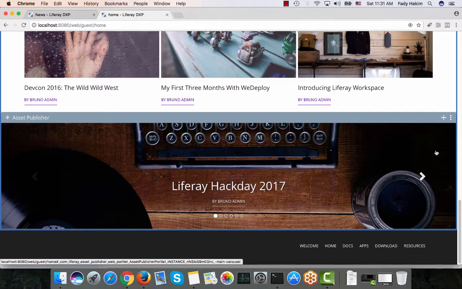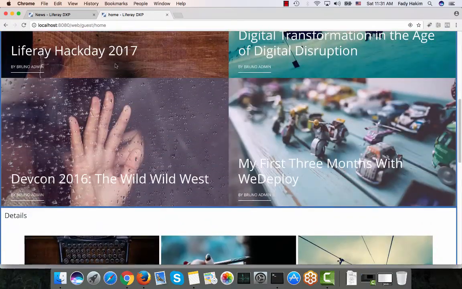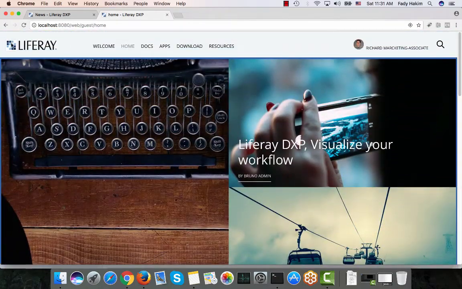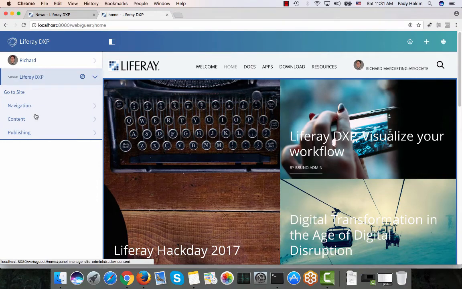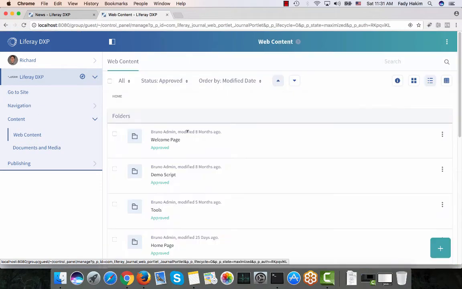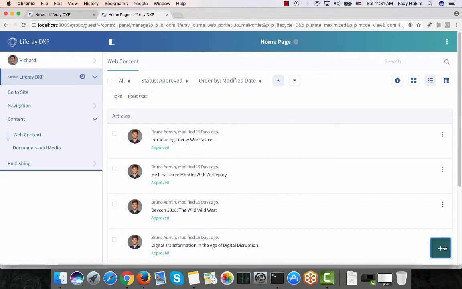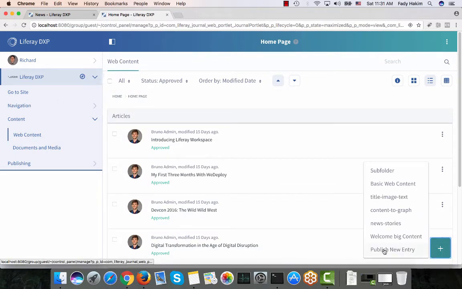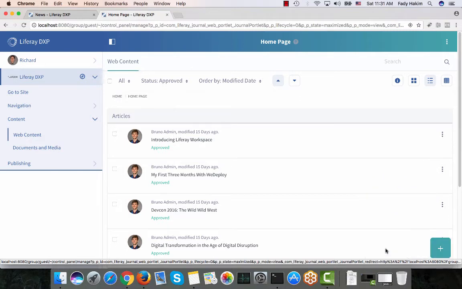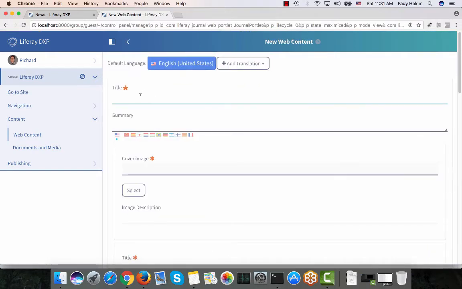Let's add a new content here and see how that would look, right? So what I'm going to do here, I'm going to go back to my content repository, and I have here the home folder, and I'm not sure if Richard will have permission to add this content. Yes, so he has permission here to add publish news entry. So I'm going to click on this publish news entry, and inside my publish news entry I'm going to add a new content called Gartner event.